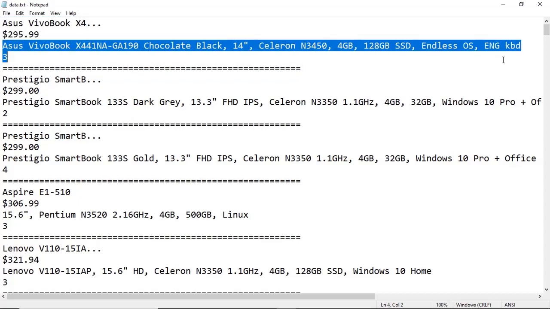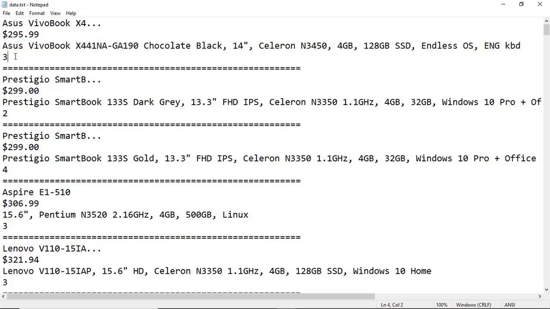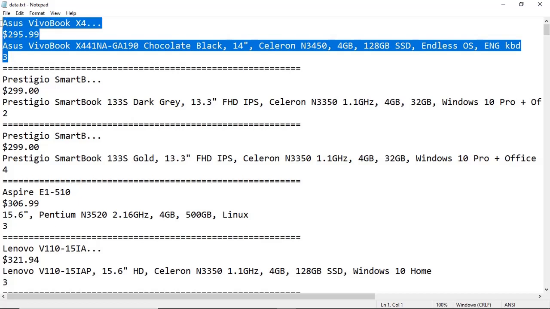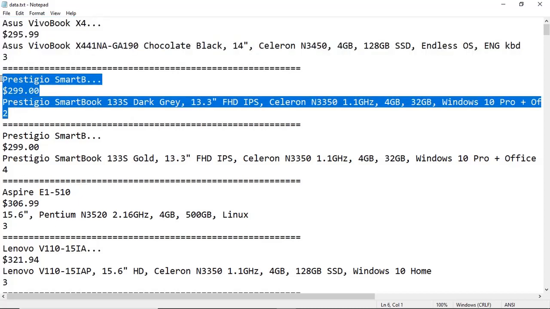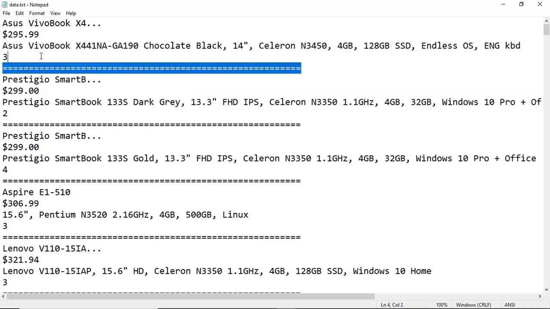This is the description of the product. And then this right here is the rating received by the product. So this entire section represents all the data acquired for the first product. Then this section represents the data acquired for the second product, and so on. So this is what the separator helps us to do.